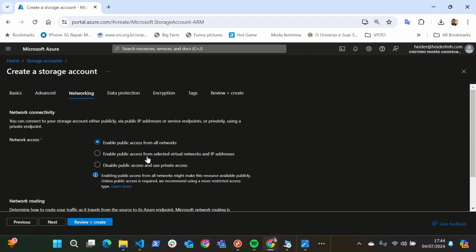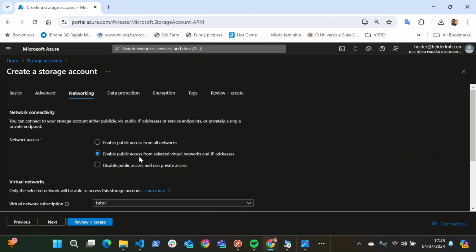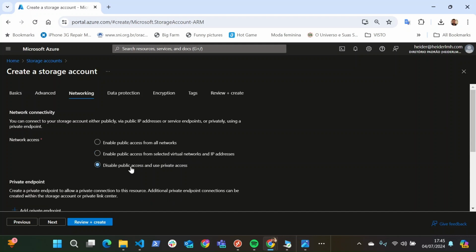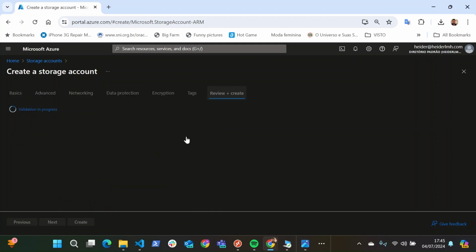I'll leave everything as standard, and also the network access, even though our requirement is to have it disabled, or just enabled from selected virtual networks and IP addresses. But our requirement here is to disable it and just work with private access. But for now, I'll leave it as public. I will review it and create it.